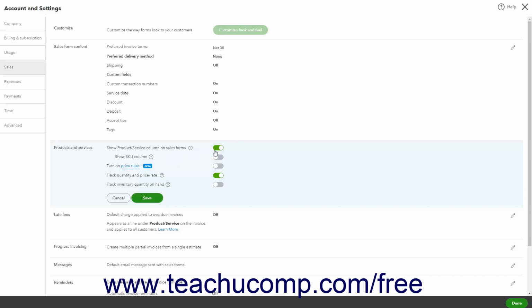If you enable the Product Service column and also want to add a SKU column to sales forms to track sales by SKU, click the Show SKU column toggle switch that then appears to set it to the On position.